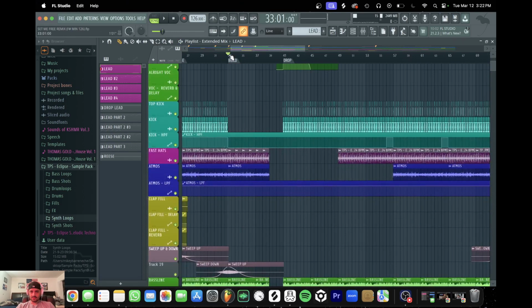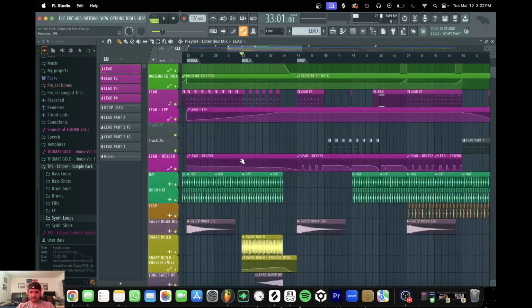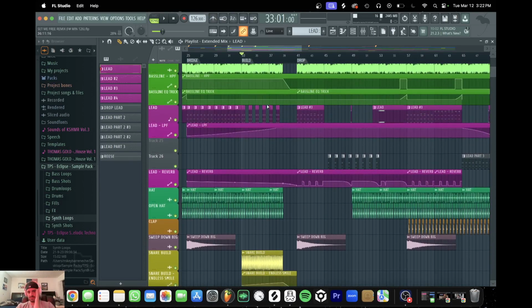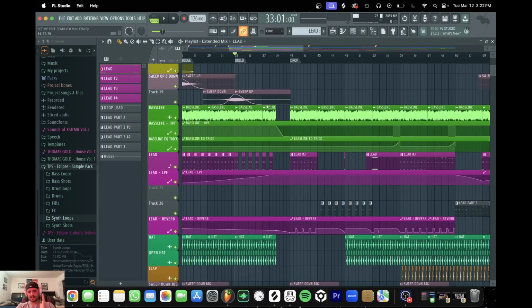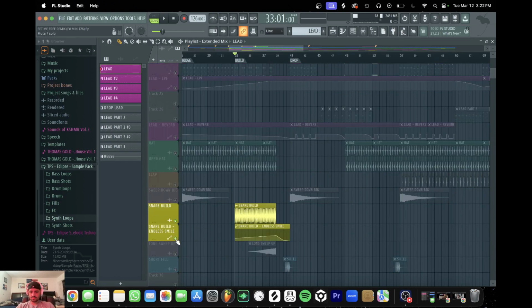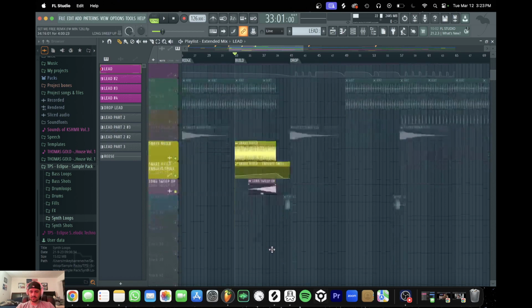So then we're getting to the build, and pretty much I keep doing the same thing, getting drier and drier, and I'm taking some things out when it gets right here. All I added here was a snare build, simple snare build, and then this long sweep.